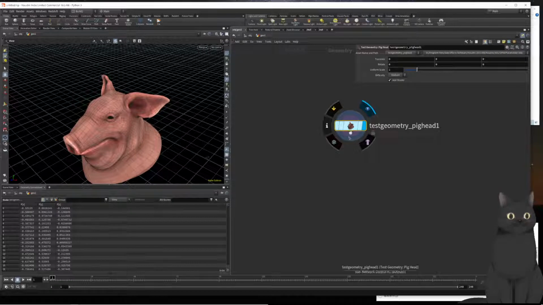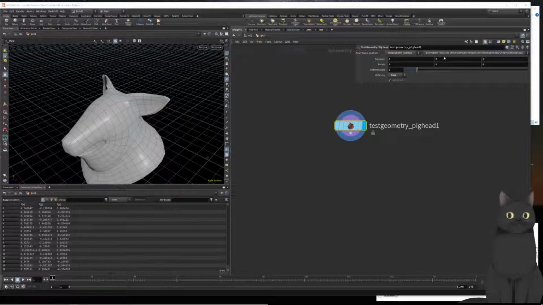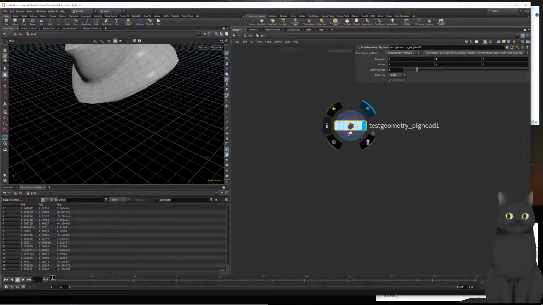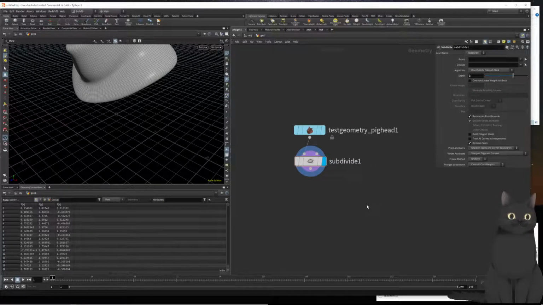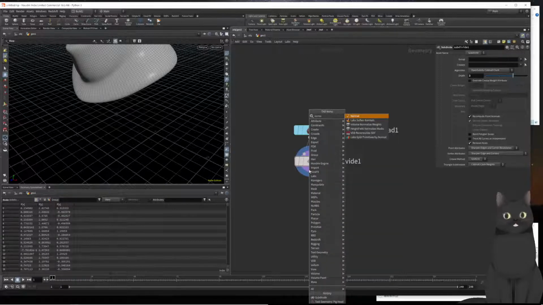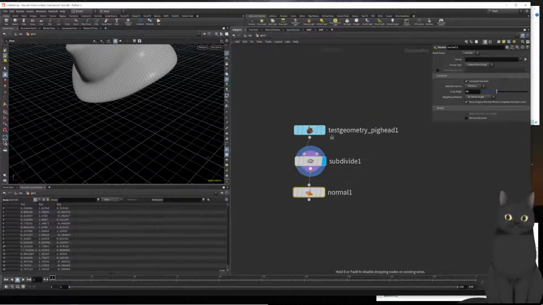a pighead. So this pighead will give it an easy difficulty and will translate it to units in Y. And then let's give it some subdivisions, maybe sort of in depth of 2. Next, we'll need to give it some point normals.